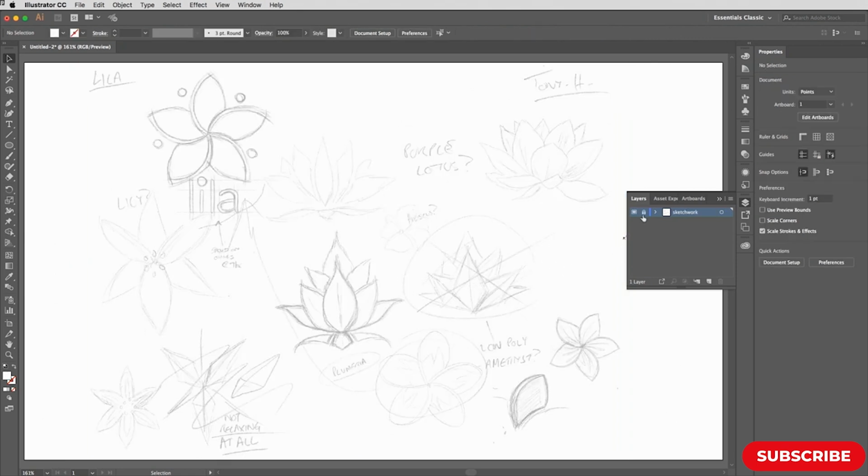The layer gets locked automatically, and then just add a layer by clicking this icon at the bottom of the panel. Okay, so our new layer's just here. If you wanted to rename it Drawing or something like that, then just double click on the name, rename it, and hit return to apply it.